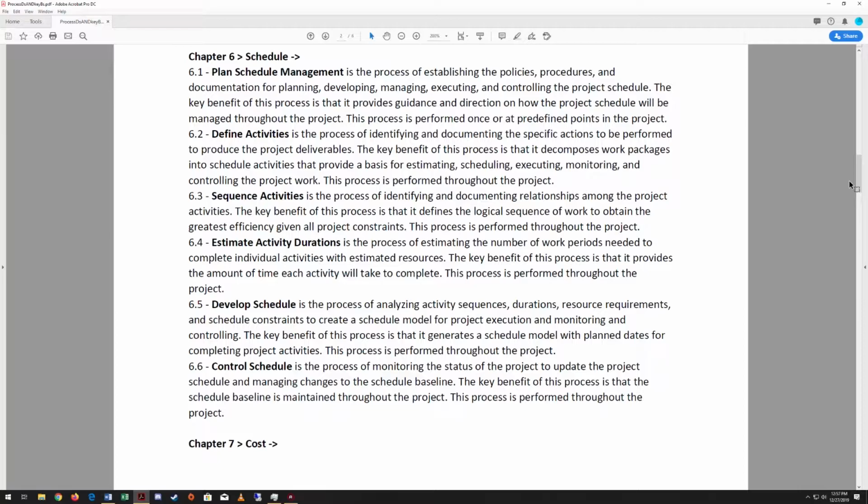6.4 Estimate activity durations is the process of estimating the number of work periods needed to complete individual activities with estimated resources. The key benefit of this process is that it provides the amount of time each activity will take to complete. This process is performed throughout the project.